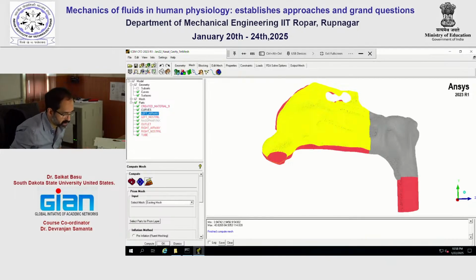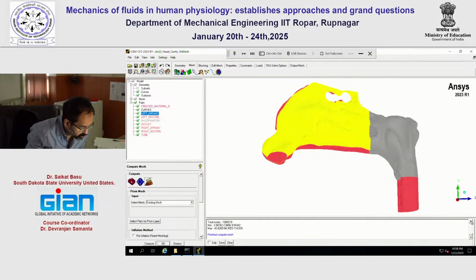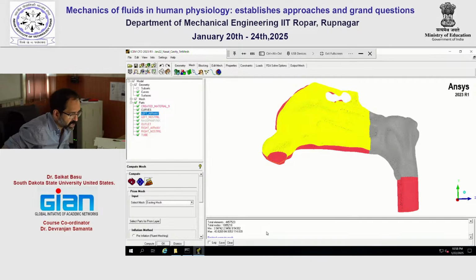Okay, so it is done. Let's now see how many elements there are. You'll see that what we had before was 4.05 million elements. Now we have 4.45 million elements, thanks to the refined layers at the walls. We typically report this number of elements in our papers.